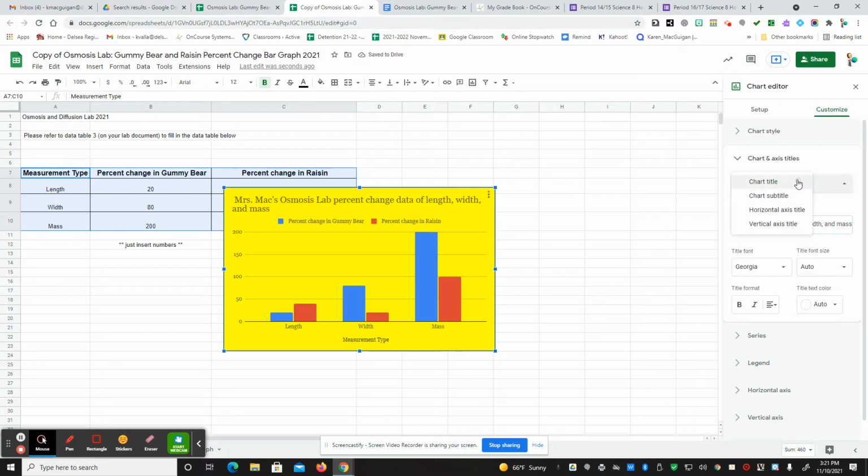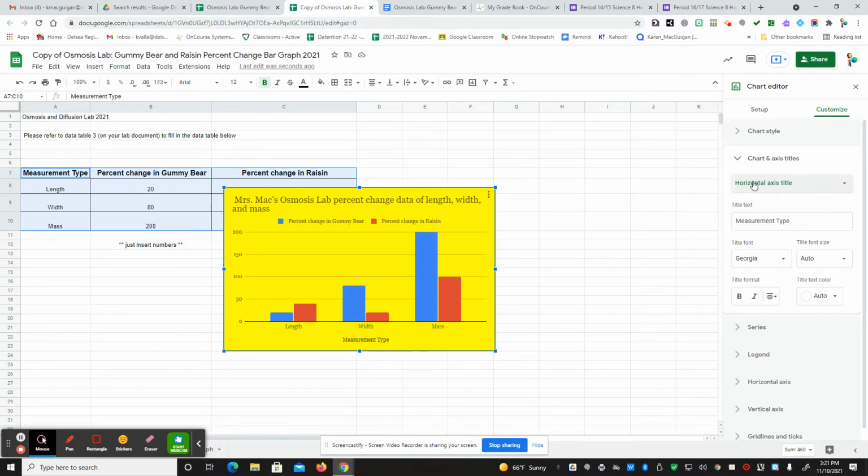You also have to make sure that you change the horizontal axis title and the vertical axis title. So the horizontal axis title is measurement type, which works. And then the vertical axis title, going up and down, is going to be your percent change. So you have to add that percent change. And as we talked in class, you can have it over 100 because you're talking about percent change in those measurements.